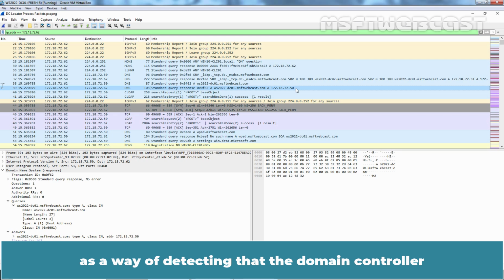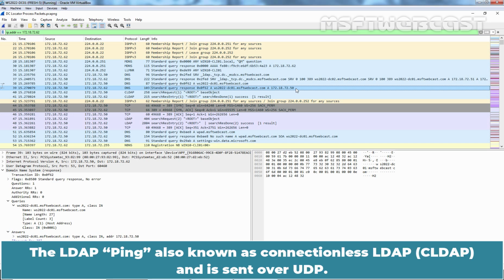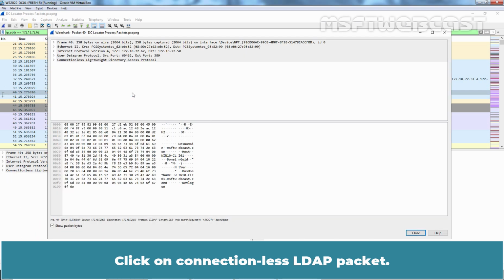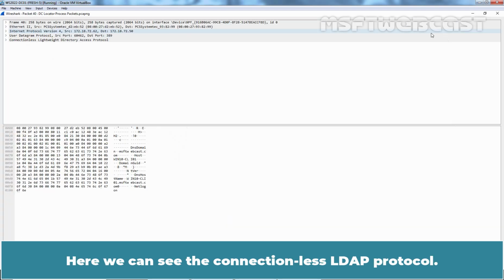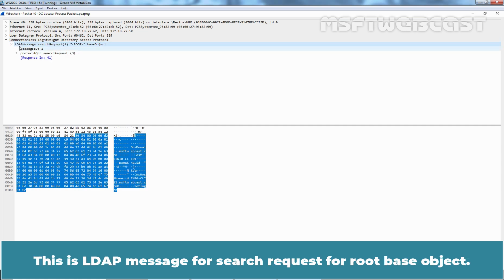Once the IP address of the domain controller is known, the client sends an LDAP ping as a way of detecting that the domain controller is in fact handling requests and determining the characteristics of this domain controller. The LDAP ping, also known as connectionless LDAP, is sent over UDP. Click on the connectionless LDAP packet. Here we can see the connectionless LDAP protocol. This is an LDAP message for a search request for the root base object.